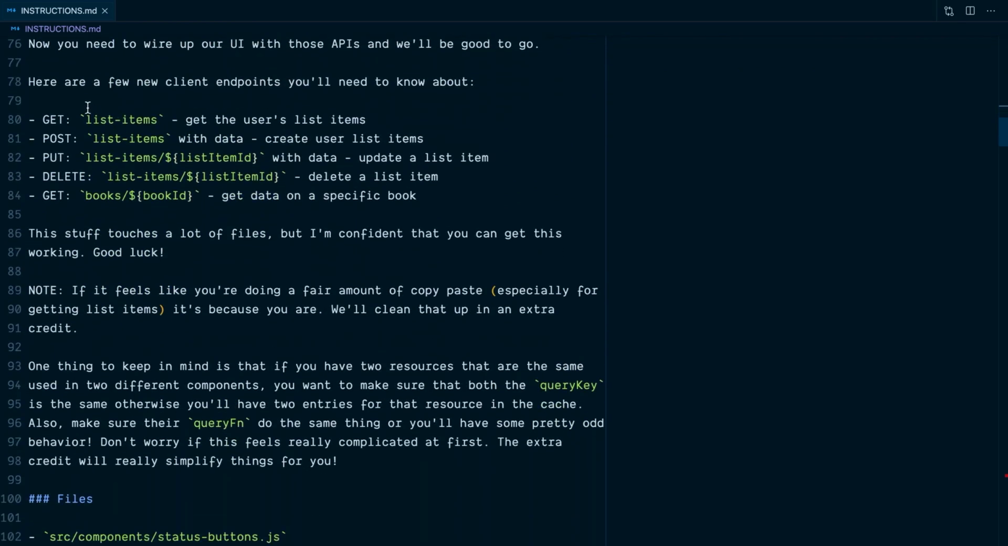Our backend developers have created a bunch of endpoints for us that we're going to use. So we're going to get all of the list items. We can create a new list item for our reading list. We can update an existing list item, delete an existing list item, and then get a specific book.